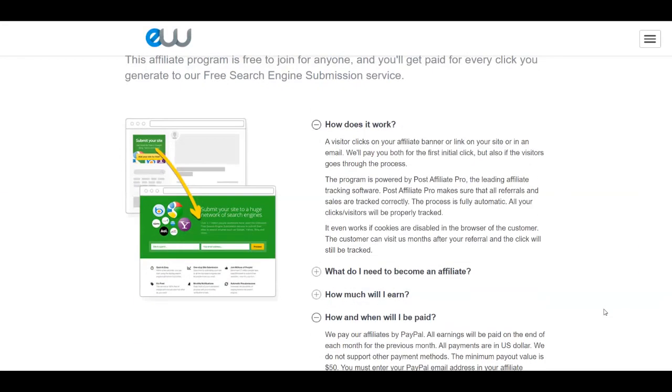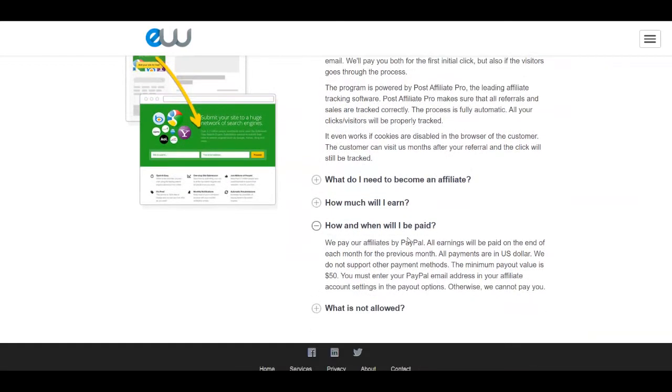By scrolling down, you're going to see how this works. So the visitor is going to click on your affiliate link and they pay you for both the first initial click, but also if the visitor goes through the process. So you're going to get paid whenever they click on your link and whenever they go and search something on Entireweb. You're going to notice here that they pay you through PayPal, so all earnings will be paid at the end of each month for the previous month in US dollars, and also they do not support any other payment methods, so you're going to get paid only in PayPal money.